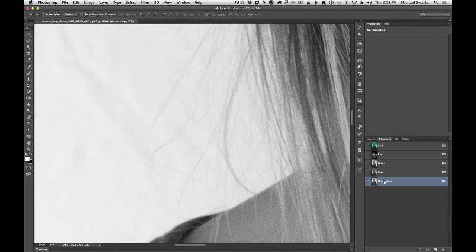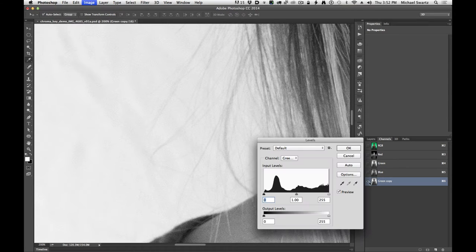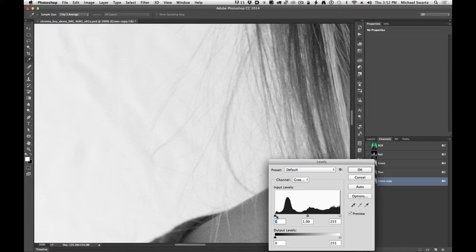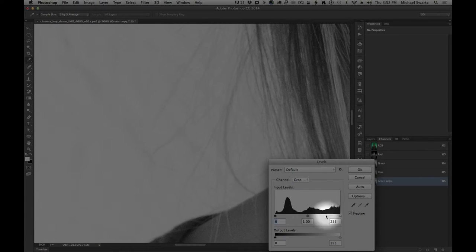All right, so the first thing is to open up a level. In our green channel copy, I'm going to hit Command L, or Control L on the PC. And I don't want to touch the dark side yet. We're not going to be working on this side. We're going to be mostly working in the mid-range and the high range.